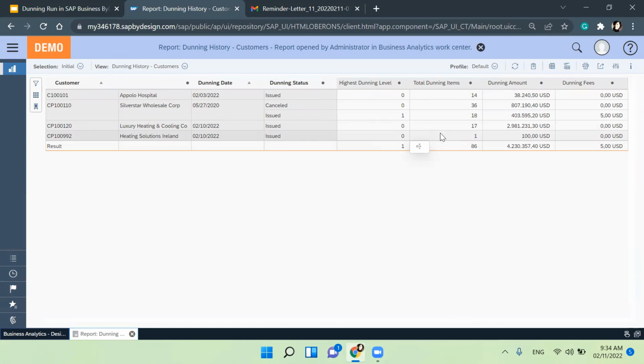Then there are the total dunning items. There was just one item, and then the amount we can see and dunning fees. As I showed you in the business configuration, we can maintain the dunning fees. So if you have maintained something, then it will come here. Mostly in the first or second dunning level, you don't maintain that. You do that afterwards when the payment is very, very overdue.